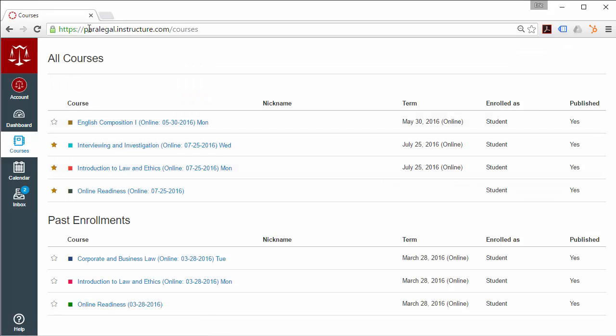Some of these are past enrollments and some haven't been starred. When you click the star, it will include it on your dashboard. So I've just got these three that I want on my dashboard right now. Those are the current classes. So I go back to my dashboard.